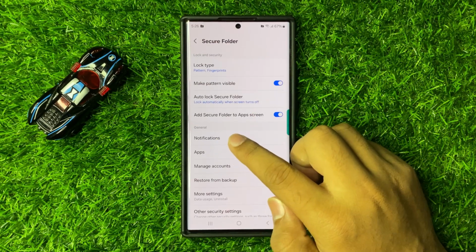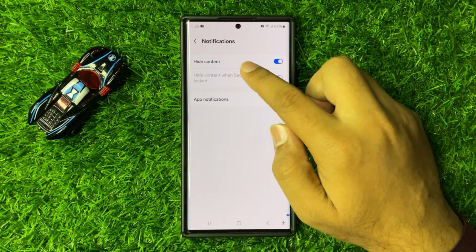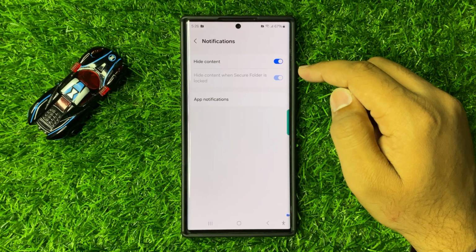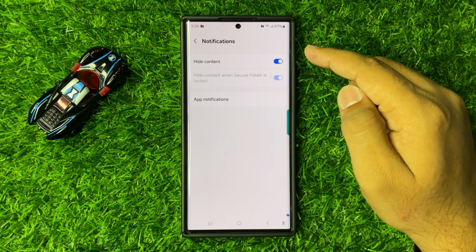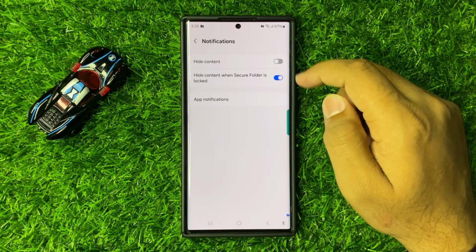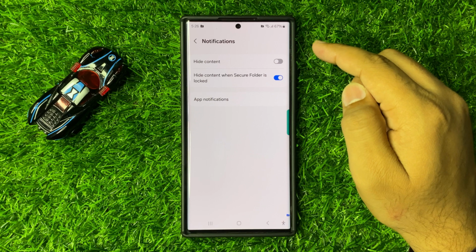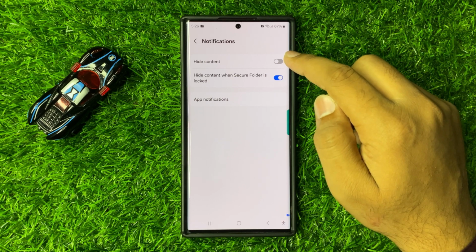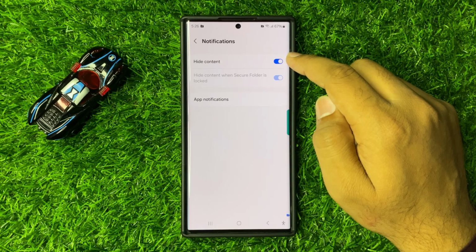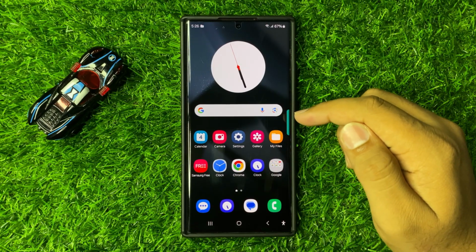Now in general section, click on notifications and here you will see a hide content button. So if you want to turn off hide content of notifications from apps in secure folder, then turn off this button. And if you want to turn on hide content of notifications from apps in secure folder, then tap on this button again to turn it back on. So with this button you can turn on or turn off hide content of notifications from apps in secure folder in Galaxy S25 Ultra.